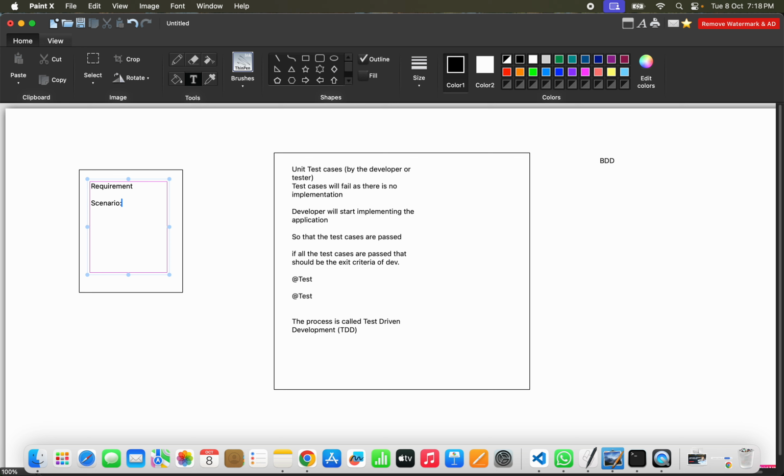Now we will write the steps using the Given, When, Then annotations. So what is Given? Given is the precondition. If the precondition is satisfied, only then the When. When means the actual action. Kya karna hai? What do we need to do? What do we have to do? That is the actual action.